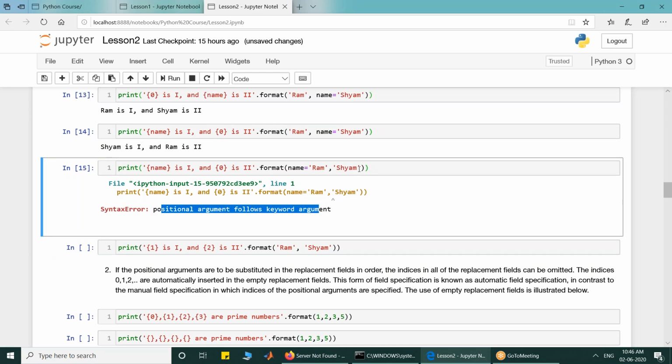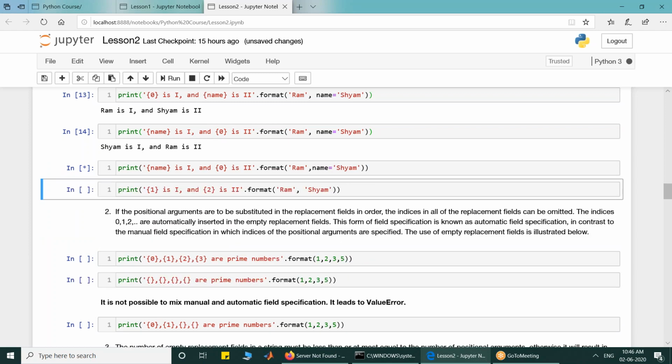I hope it is clear why this error is coming, because this is the keyword argument. It cannot come before a positional argument. Can anybody say quickly on the chat box, am I clear in my saying, and how to correct it? If I want to correct it, one of the ways is I can remove this name from Ram, and I can associate name with Sham. If I do that, see, it has now been executed.